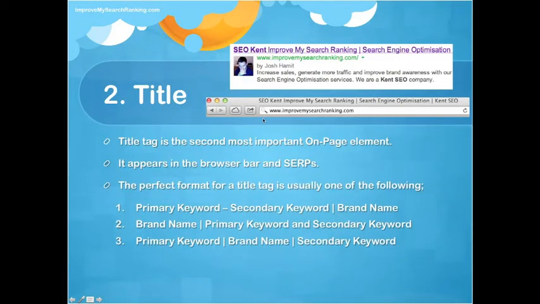Okay. The perfect format for a title tag is usually said to be one of the following: primary keyword, secondary keyword, brand name; primary keyword, secondary keyword; and finally primary keyword, brand name, secondary keyword. Now, if your brand is massive and a lot of people know about your brand, then I would actually recommend point 2. However, this is not the case with most businesses, and therefore point 1 here is what I recommend.